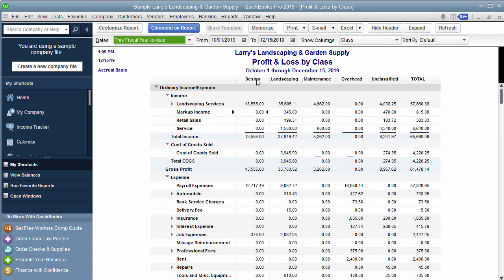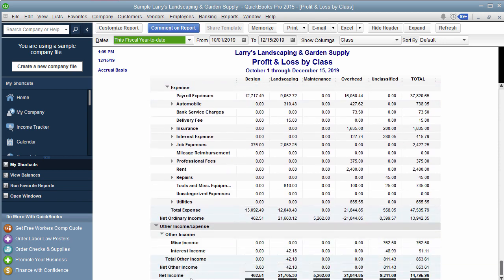You can see each of these up here on the top is what's considered a class. In this example, this is a sample file that QuickBooks makes, and this is design, landscaping, maintenance, overhead, and then what's considered unclassified, meaning it hasn't been put into a class, and total. What I recommend is you check and see what you need separate columns to show you. For example, you'll see total income broken down into each category, and then at the end it's totaled. And at the very bottom, you get net income for landscaping, maintenance, whatever.